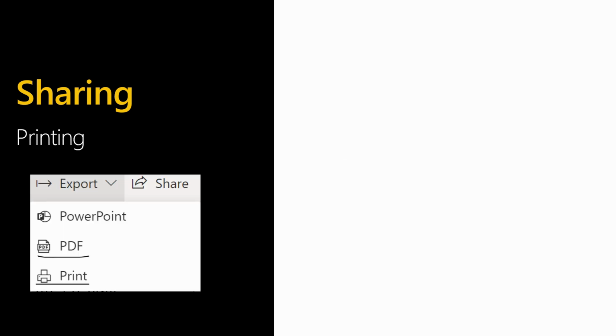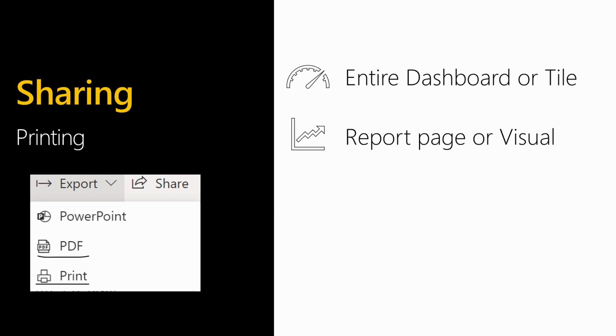You can print an entire dashboard, a dashboard tile, a report page, or a report visual from the Power BI service. Reports can only be printed one page at a time. You can't print the entire report at once. Printing is only available in Power BI service and not in Power BI Desktop.